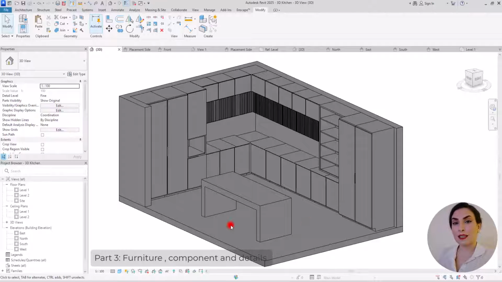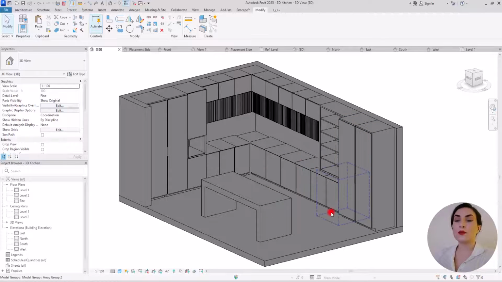I have loaded the object that I'm going to use at this part to this project, and if you want to use them, you can check the BIM object site. I downloaded some of them from that site.